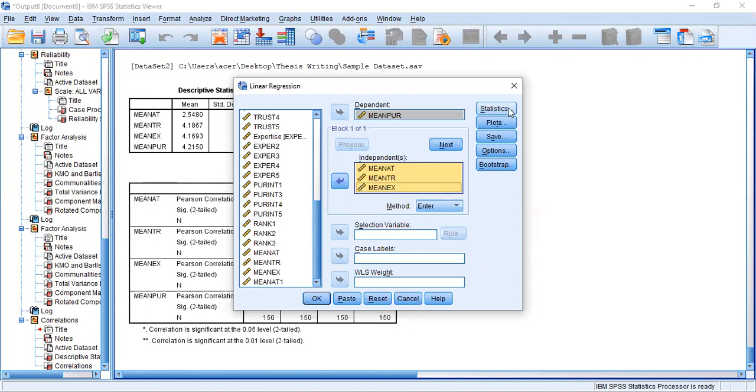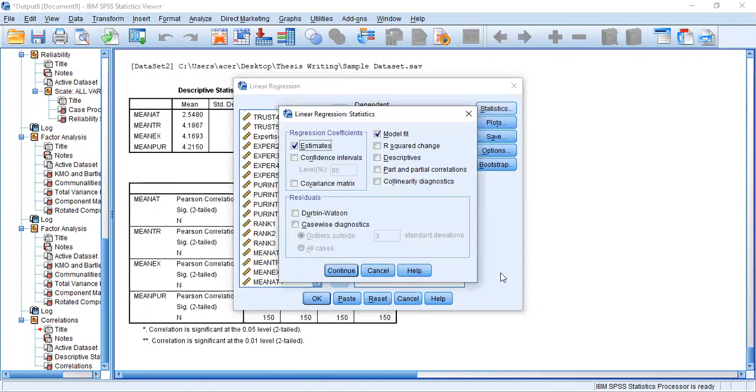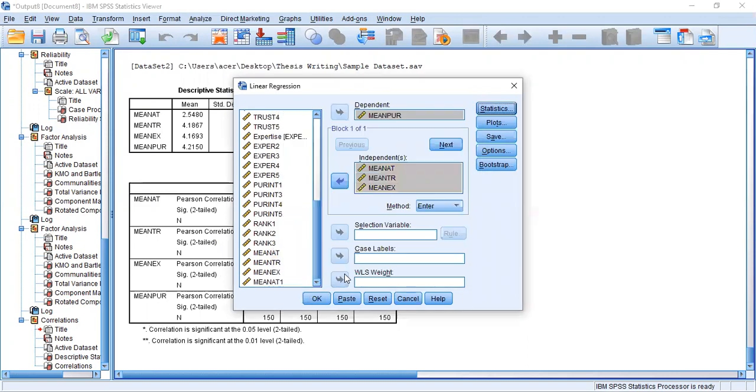Then go to statistics. In here you can just click collinearity diagnostics, that we are checking the multicollinearity, and the Durbin-Watson value, that is also a check on multicollinearity. Then click continue. Okay.